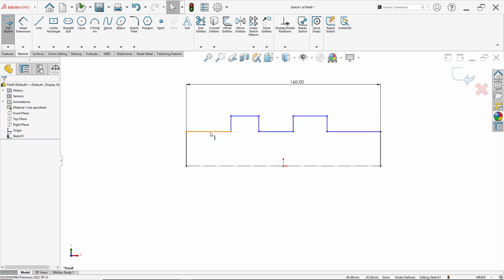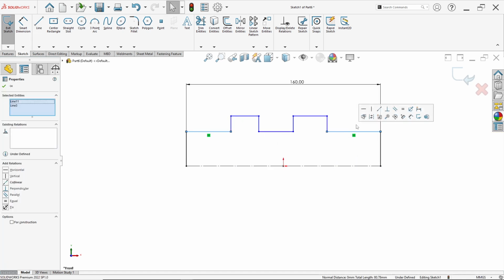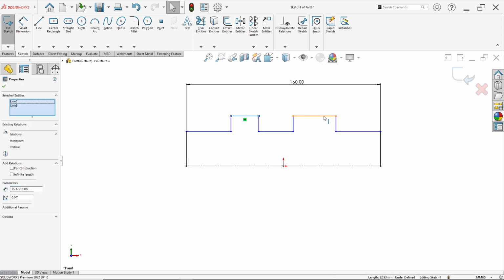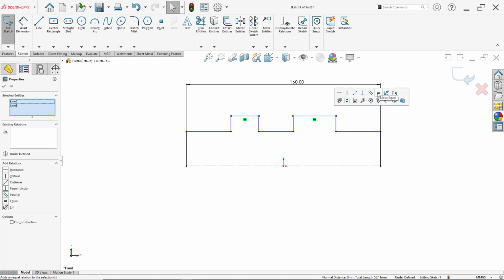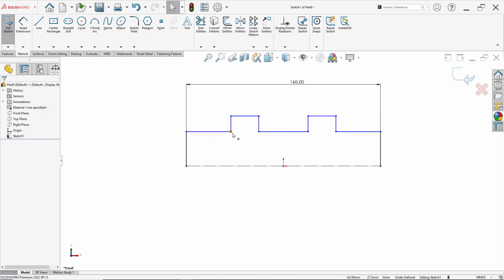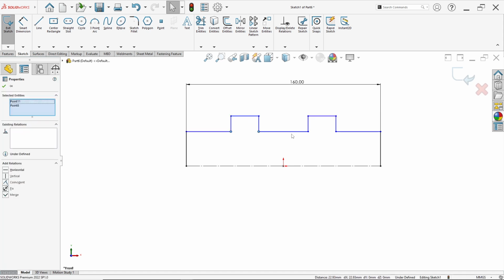In here, ensure this line and this line, click Control, click Make Equal, and for this line and this line, click Control and hold, click Make Equal again. And ensure this point, click this point and click this point, click Control and hold, click Make Horizontal.